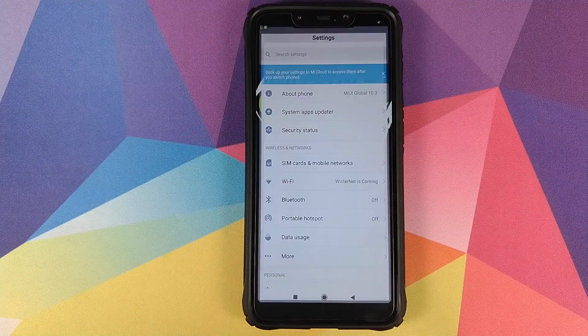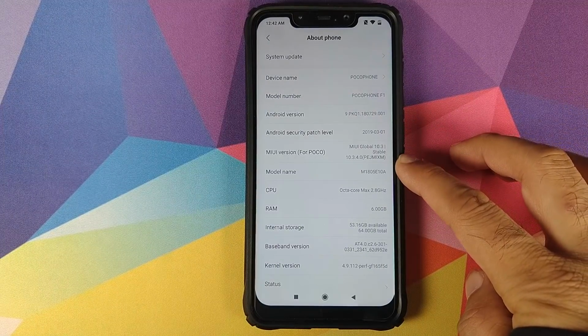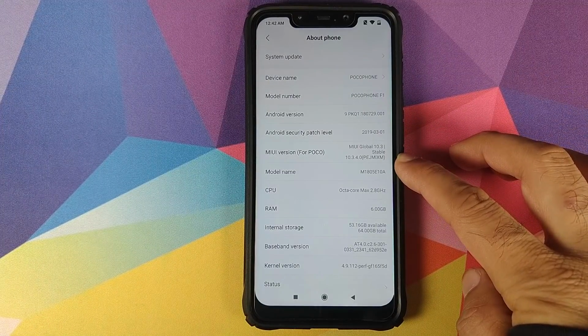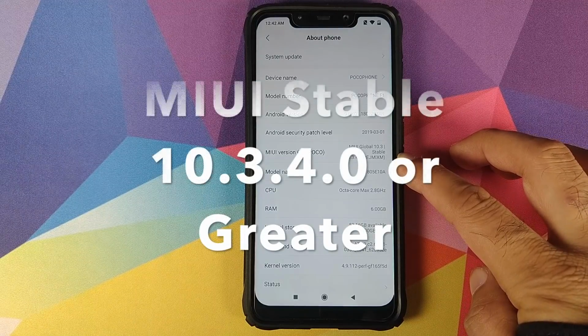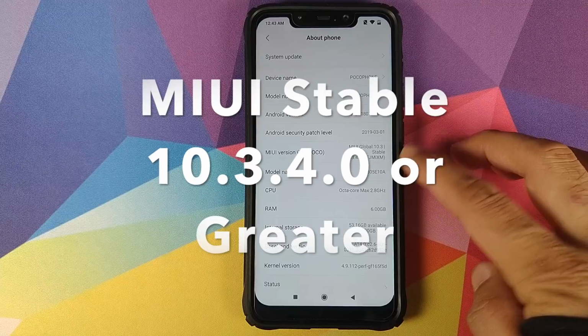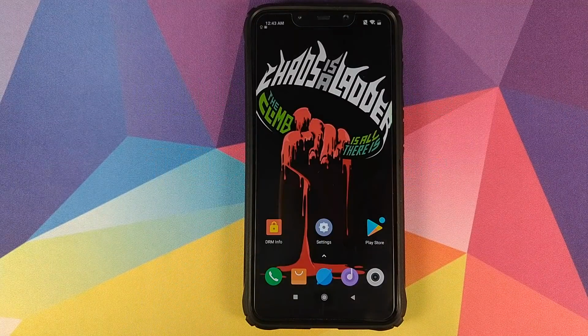Let us first go into settings, go into about phone, and as you can see right now I'm running MIUI Global Stable 10.3.4.0. So this is the MIUI stable version which you need to be on to enable Widevine L1 on your Xiaomi Poco F1. If you're running any other version, then this process will not work.